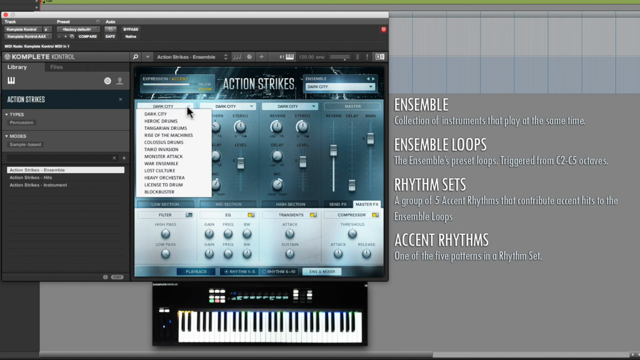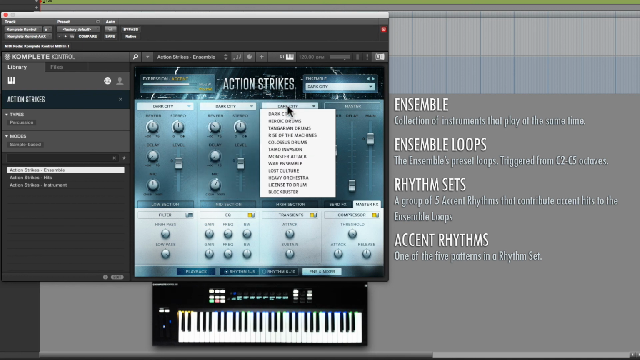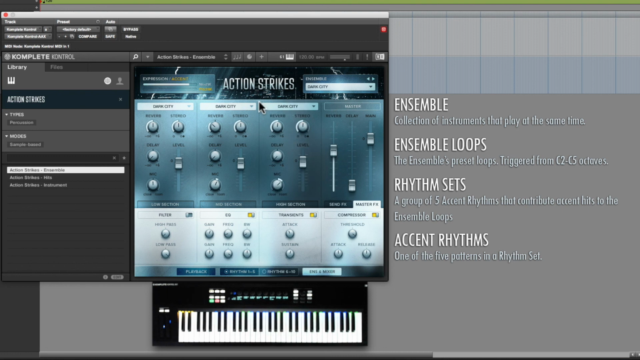Use the drop-down menus to load a different section from a different ensemble, which will give you a custom sounding new ensemble. The option to mix and match ensembles is pretty sick. But there's one problem which I'll try to explain. You don't need to understand this unless you're comfortable with Action Strikes already, but I feel the need to point it out.